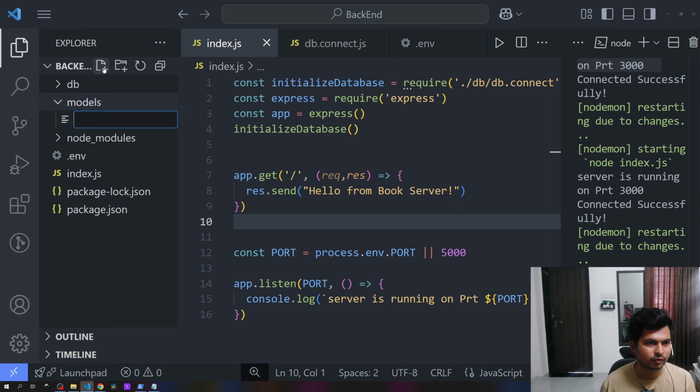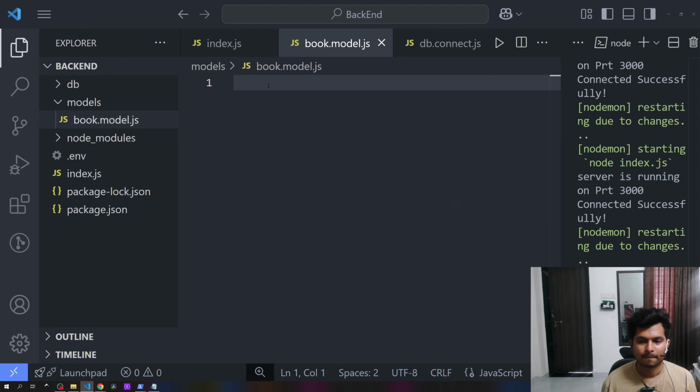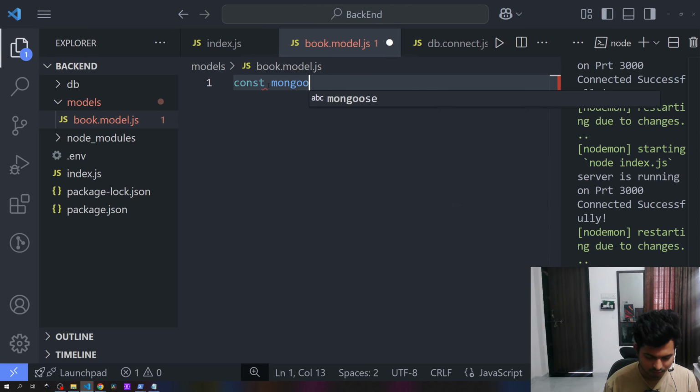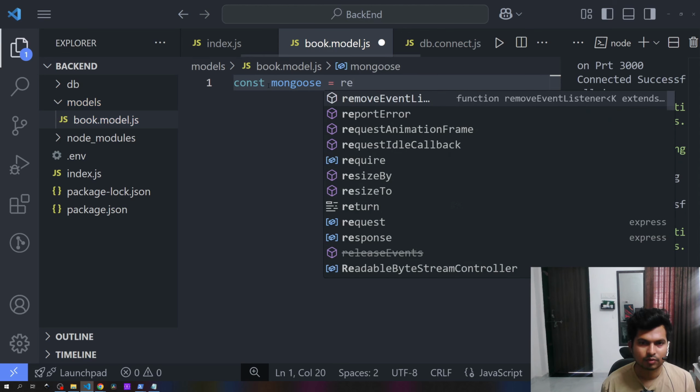Inside the models folder, I can do books, book.model.js. Then const mongoose. We are using two methods, schema and model: mongoose.Schema and mongoose.Model. So we need the mongoose library here.